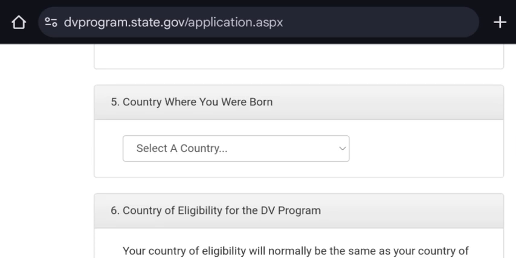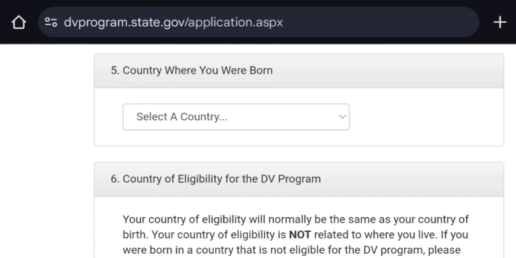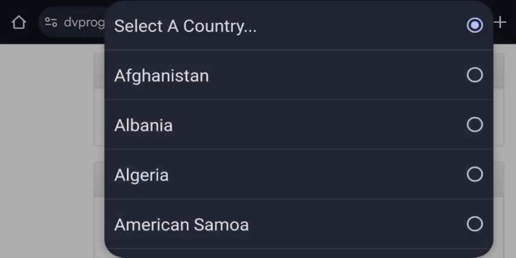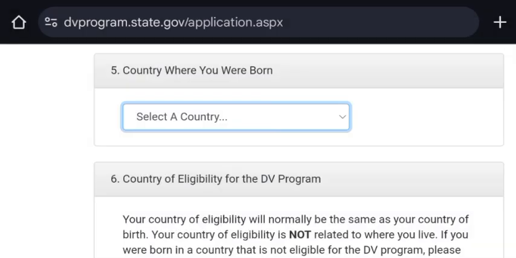Again, next, the country where you were born. You have to select a country. All the countries are included. Make sure you select your own country where you were born.